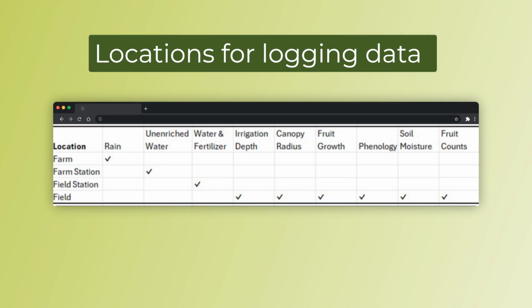Rain can be entered anywhere within the boundaries of the farm. Unenriched water data must be entered at the site of the relevant farm station, especially for the very first entry, as this will set the location. For later entries, you will be warned if you are not at the correct point.